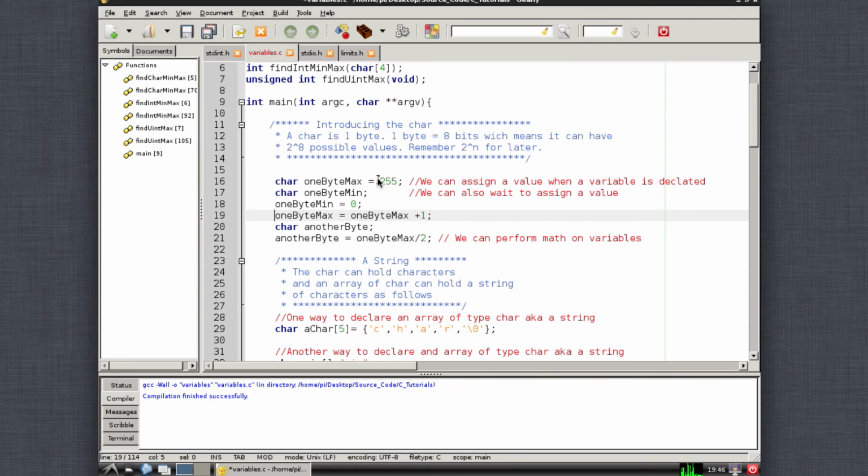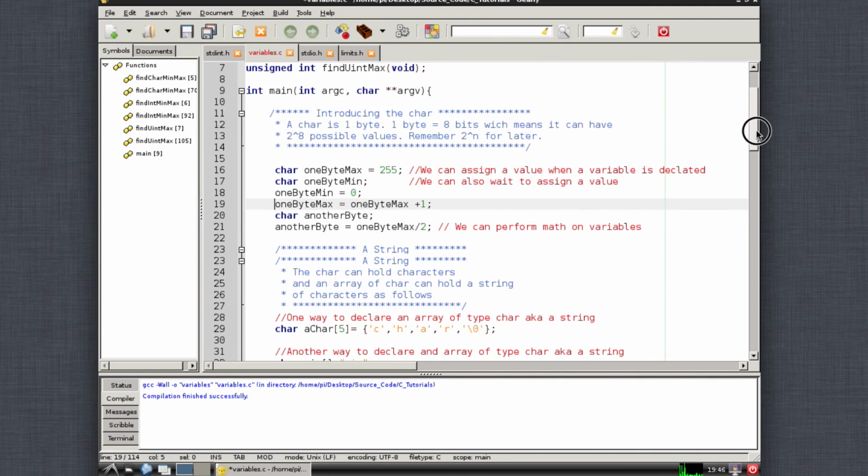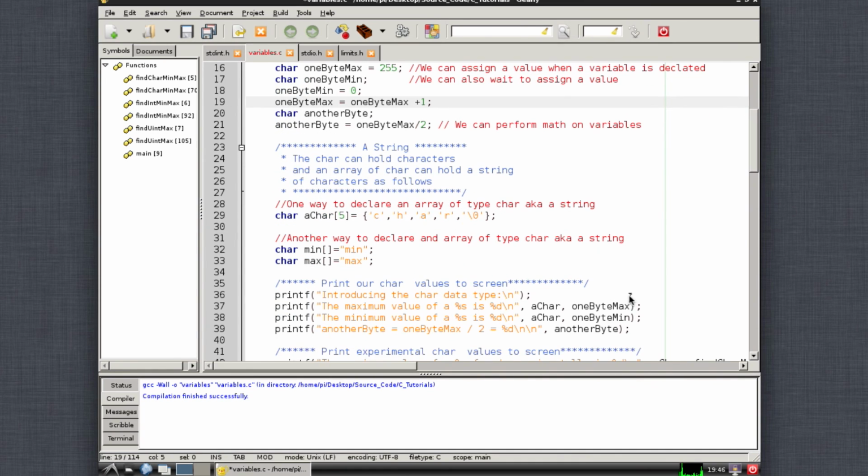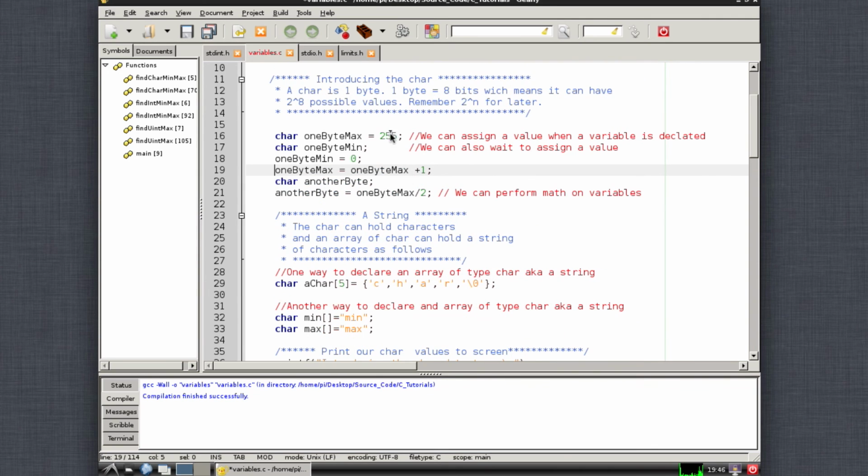Now, remember, we said the maximum value of 1 byte max of this type is 255. So what happens if we add 1? Well, I can tell you that it's going to go to the minimum value because it's going to roll over, or it's going to overflow. And so let's rerun this program and see what happens to this message. Okay, now remember down here, 1 byte max is going to get printed to the screen, and so instead of it showing up as 255, it's going to show up as 0, and I'll show you that in just a second.